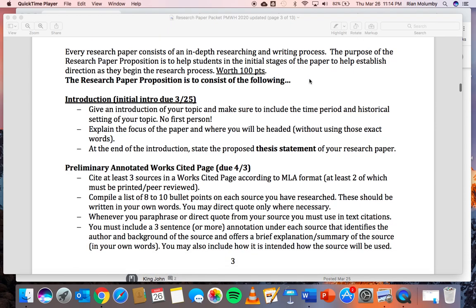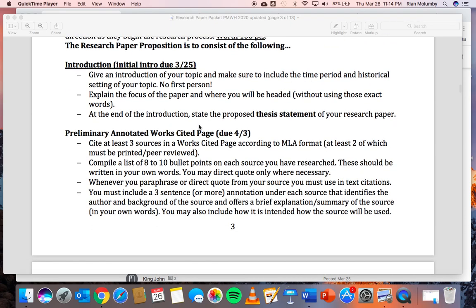Then you're going to be doing 3 sources. You're going to be looking up 3 different sources. 2 of the sources need to be peer-reviewed or printed, and I'll explain what that is. That does not mean that you need a physical copy of the source, but it does mean that it needs to be peer-reviewed, and I'll show you the list in a moment.